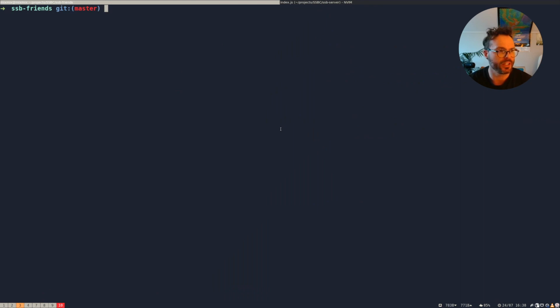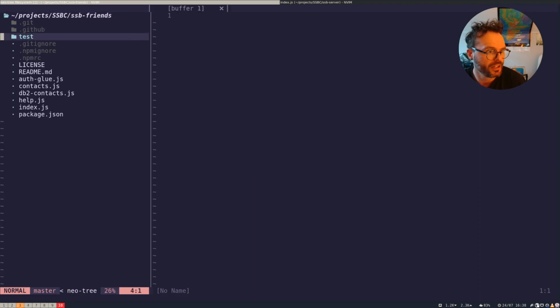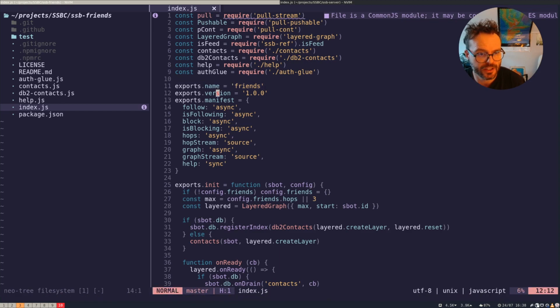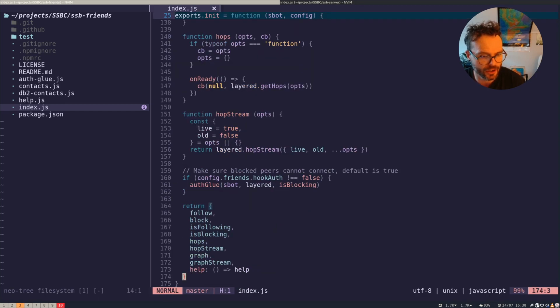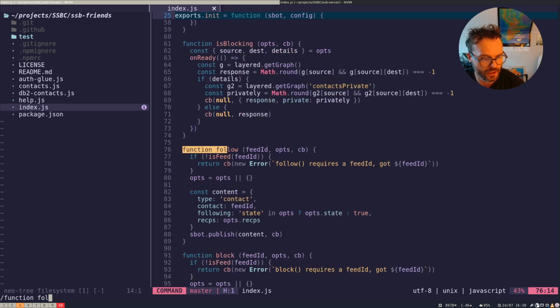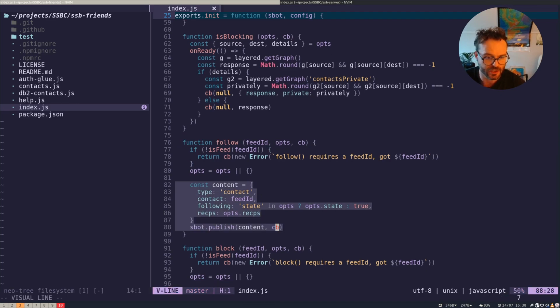I did want to show you what SSB Friends looks like, just to show you that there's nothing really magical going on here. So SSB Friends, let's look at the parts of it. It's got a name, Friends, it's got a version. Here's a manifest of functions which are returned, so follow. Let's look at that. Oh, so here down the bottom, returning all of these functions. Follow is a function which takes a feed ID, some options, and a callback, and it just publishes a message, which is a follow message.